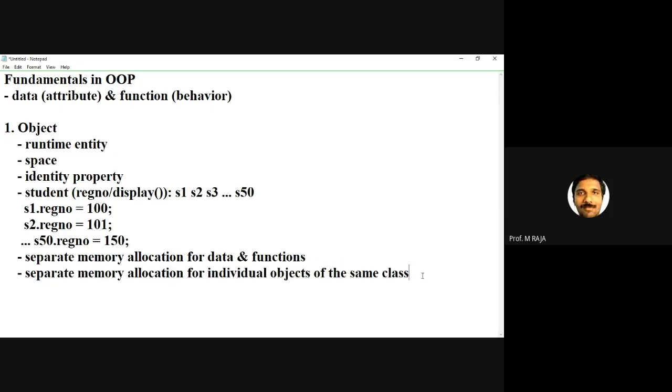We can ask a question: why can S1 dot register number take its own value? Since we know that register number is a primary key in the student information system, having one object S1. S1 is an object for the first student. S2 is the object for the second student. Even we can write S2 dot register number is equal to 100.